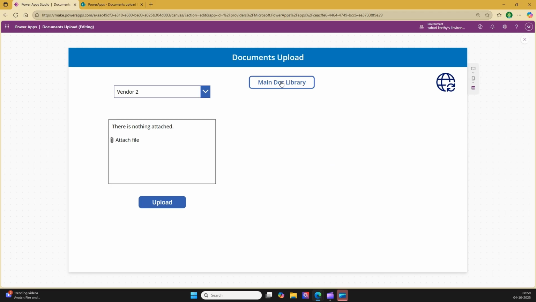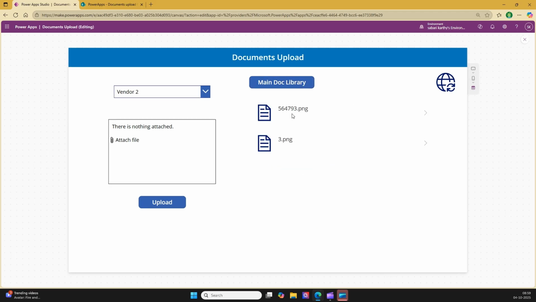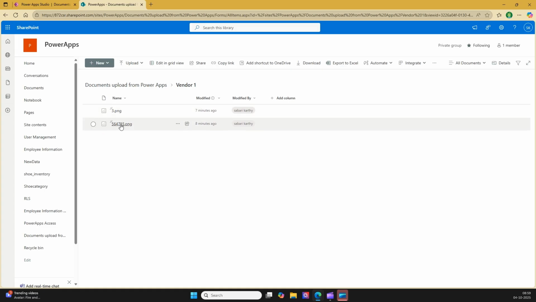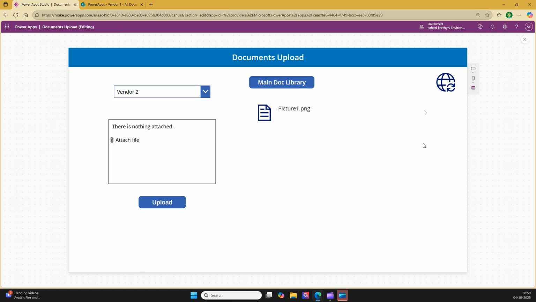Let's run, go back to the main document library, and here if you click on this, you will be able to see the two documents we uploaded on vendor one. If you go into vendor one, you will be able to see these two different types of documents we have uploaded. Coming back to the main library, if you go to document library 2, that is vendor 2, you will be able to see the picture 1 we have uploaded.